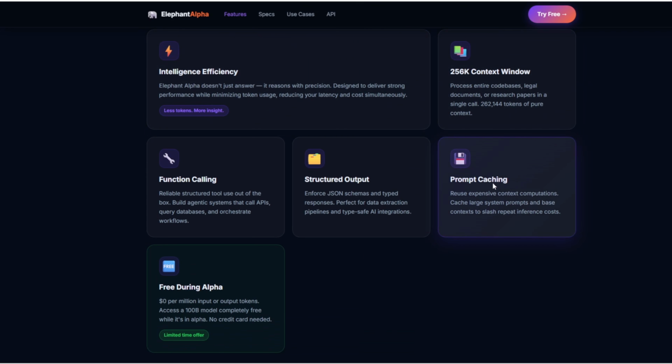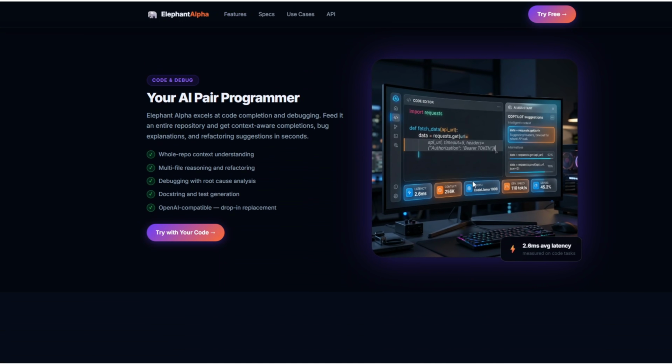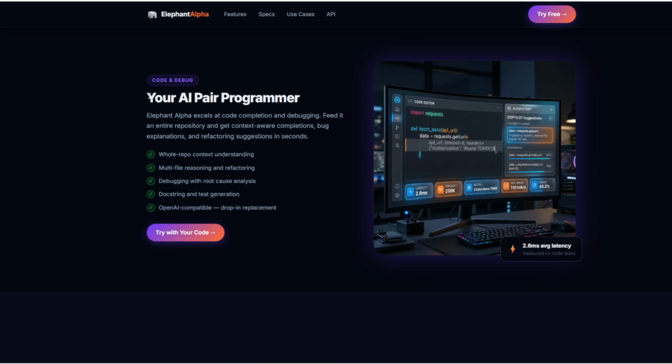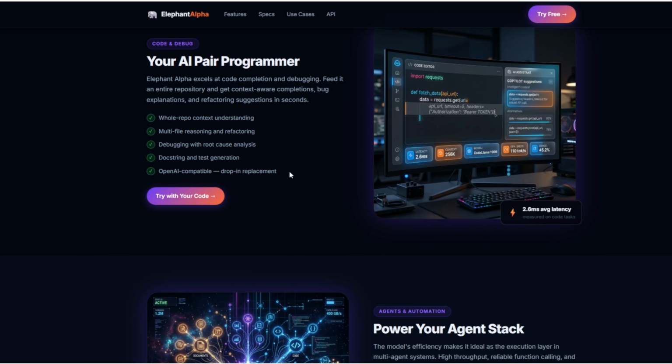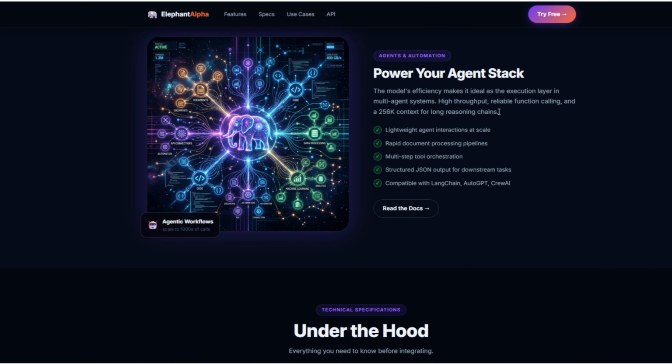A 256,000 context window, a massive 32,000 max output, and the absolute craziest part. It costs $0 per 1 million tokens. During its alpha phase, this model is completely free to use. It features native function calling, structured JSON output, and prompt caching, making it a total powerhouse for developers who need raw compute without the massive overhead.